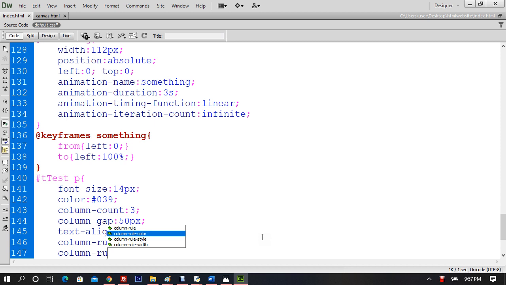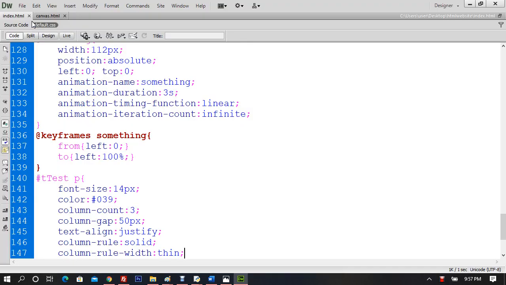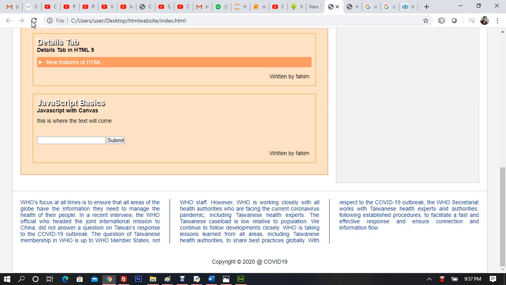You can see column rule width. You can change column rule width to, let's say, thin. Okay, I'll change it to thin. You can see that it's thinner, or you can change it to thick, or whatever you want, right? And this is now the magazine look.